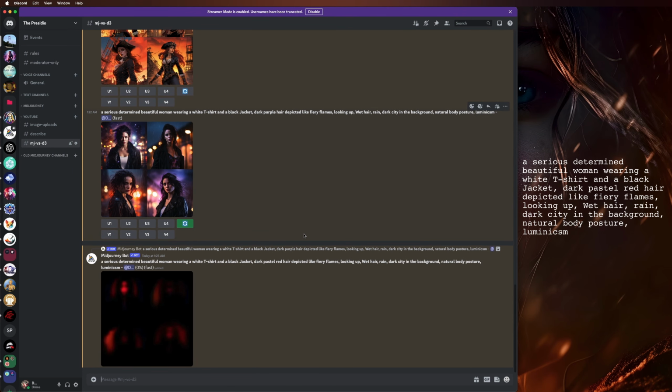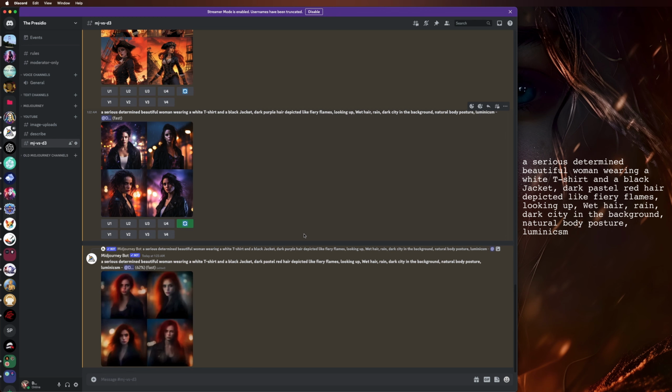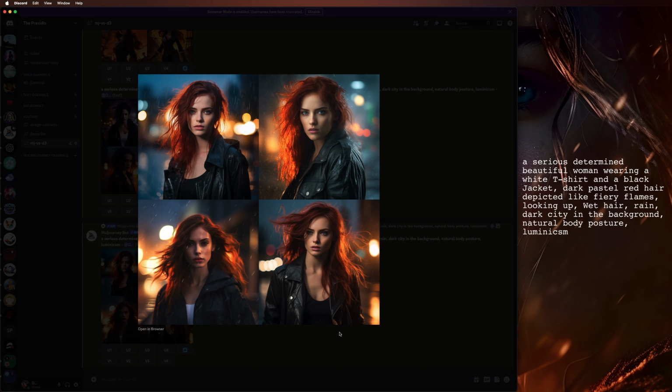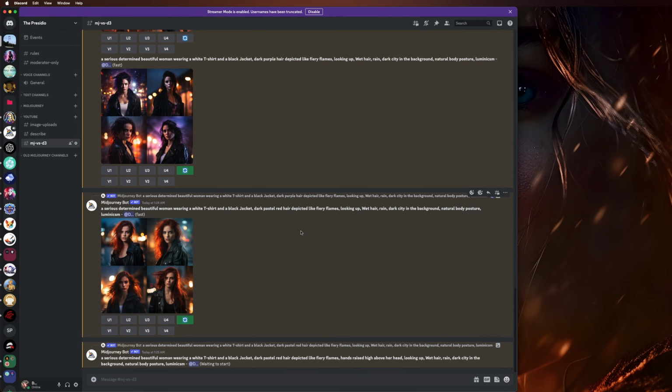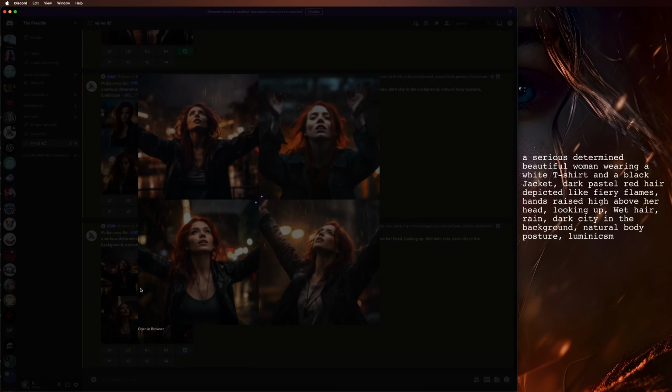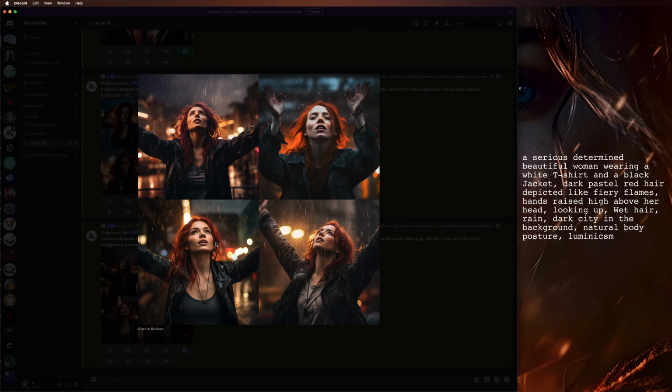First, let's try changing the hair. Instead of a dark purple, I'm going to change that to dark pastel red hair. Only 1 white shirt now, and the hair was changed to red. I wouldn't say it's very pastel, but it's red, and I am not seeing any fire flamey hair at all. Now let's make the prompt a little more interesting as far as what she's doing. Let's do hands raised high above her head. Alright, it's still really frustrating that you're asking for a white shirt and you can't get a white shirt each time. Alright, hands up to the sky, that's great. Still not seeing any fire whatsoever.